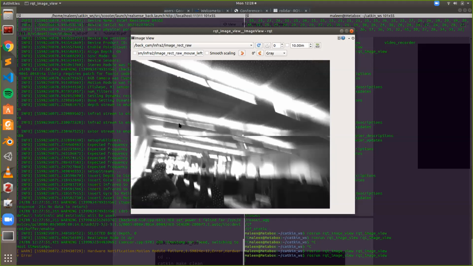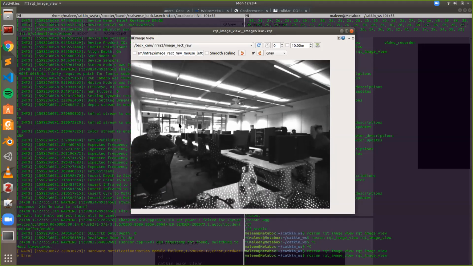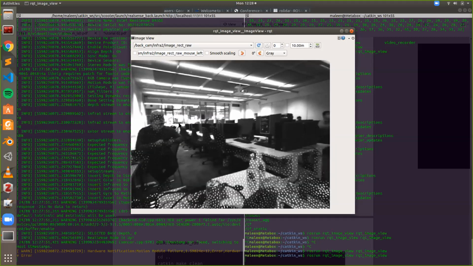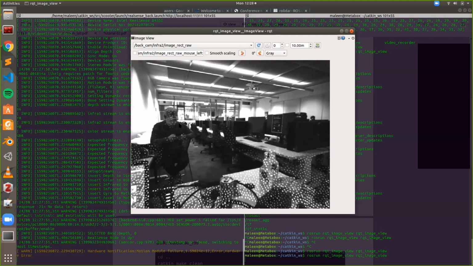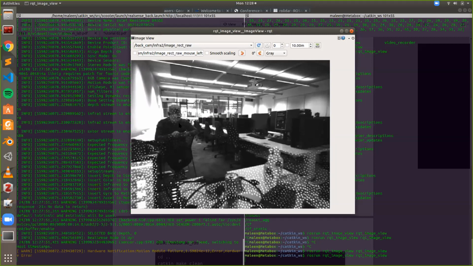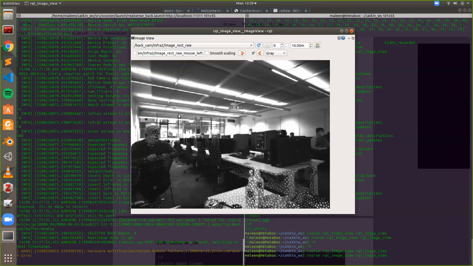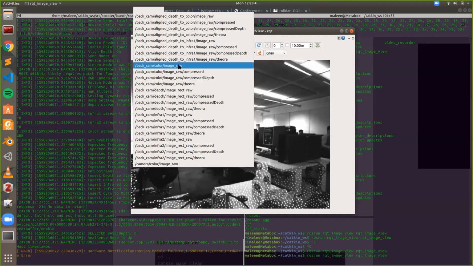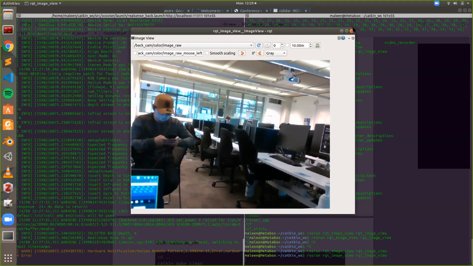But for example, if you take this outdoors, the infrared projector is not much use because the infrared light from sunlight floods it out. But it still works outdoors because it has a stereo camera as well, right? So the projector is like an added layer to refine the final depth result. So those are the infrared images. You saw the RGB image, and I showed you guys the depth image as well, right?